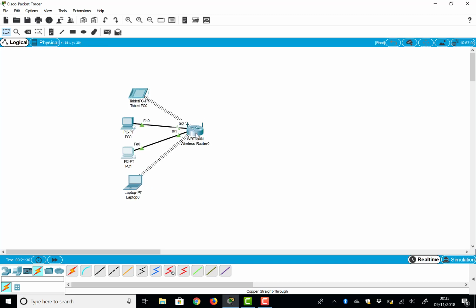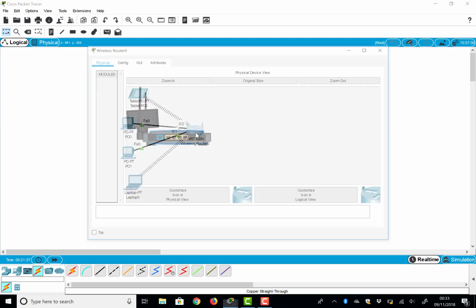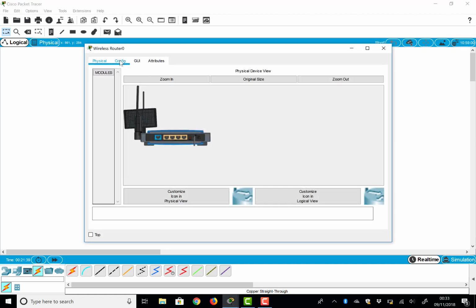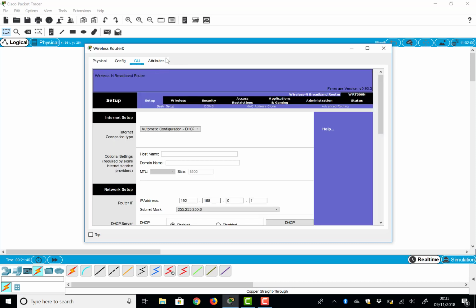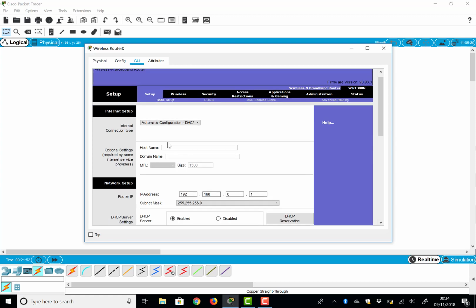Let's just have a quick look at the router. So we click on the router. Now that's got a config tab up here, which is the same, but notice it's also got a graphical user interface tab. This is what you see if you browse to the router from a PC, but we can click on it directly and see this tab.